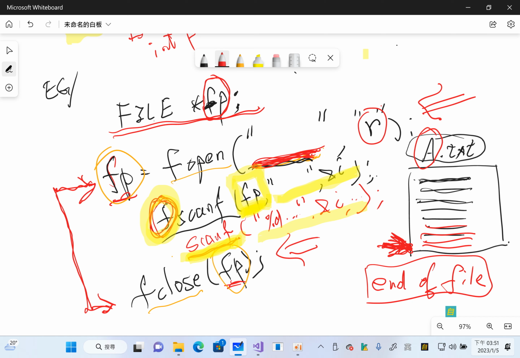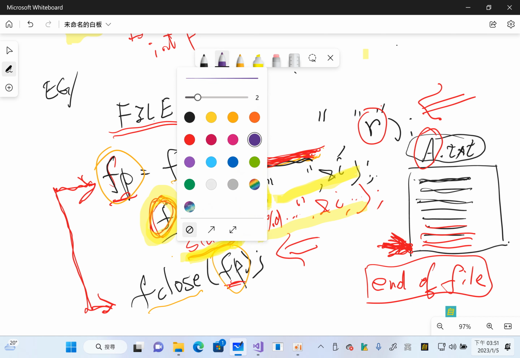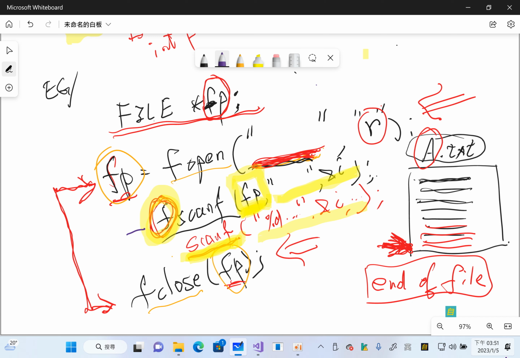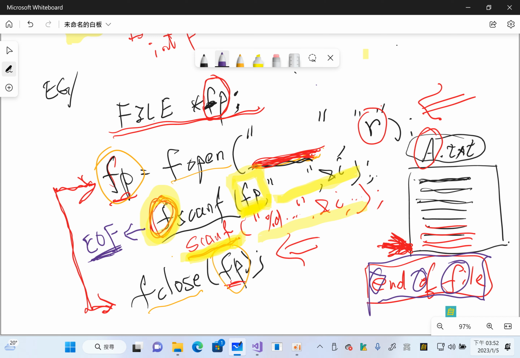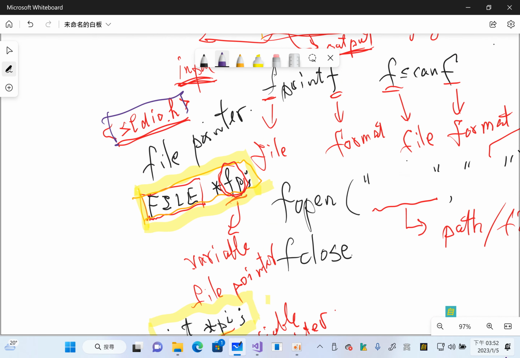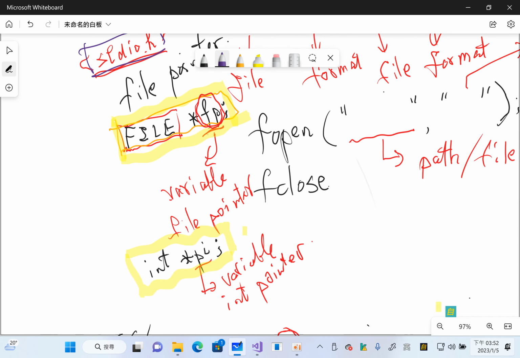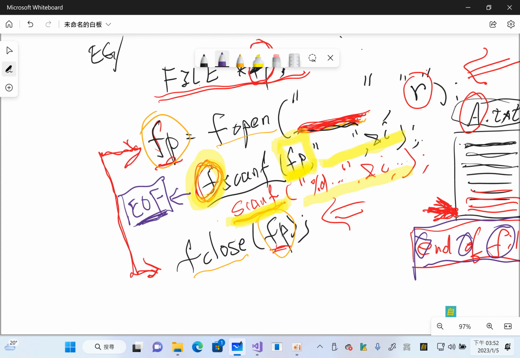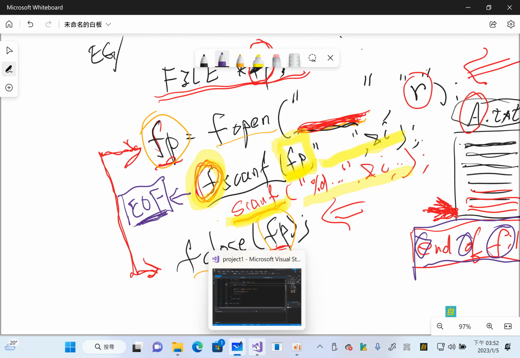When this kind of situation happens, fscanf will return a value, which is very important. It will return a value called EOF, which represents end of file. This capital EOF is defined in stdio.h, so you can just use it. You use EOF directly. Now let's see an example.